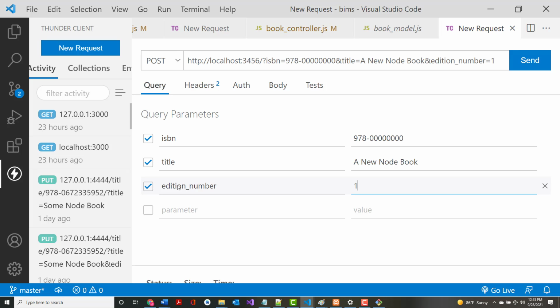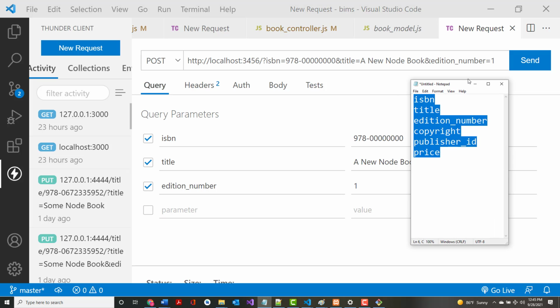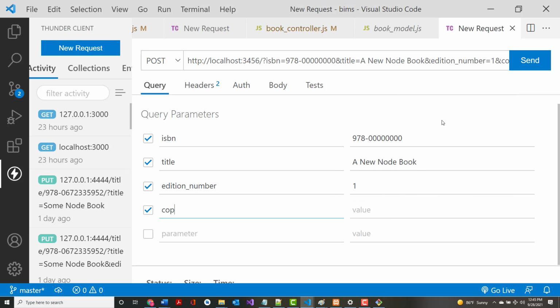All right, I'll just say 1 because it's the first edition. The field after that is copyright. We're going to assume it's a brand new book, so we'll put 2021 in. Then we've got publisher ID. This is saying which publisher. Remember we had the 7 publishers?